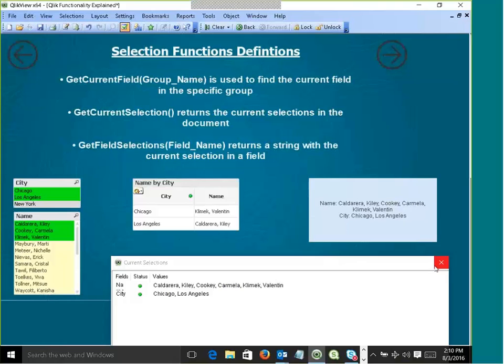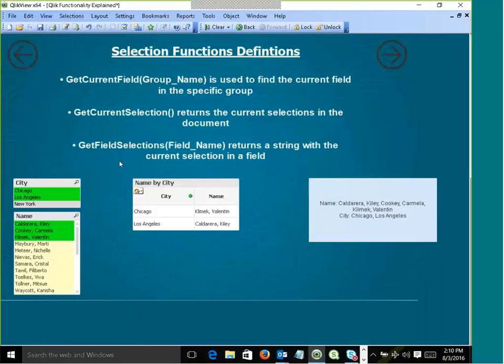And then the last selection function is getFieldSelections, and what this does is return a string with the current selection in a field.